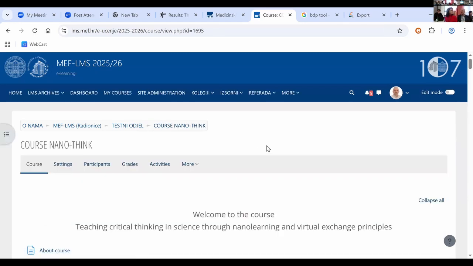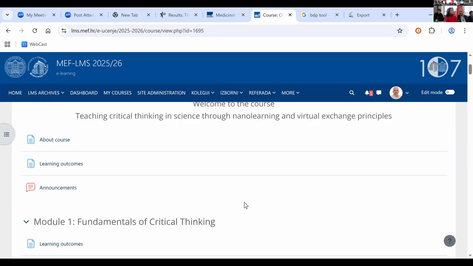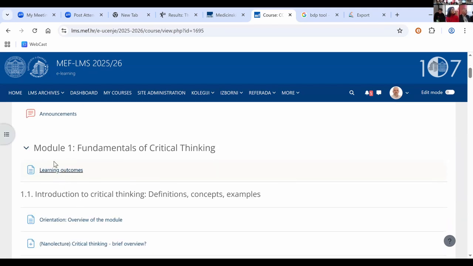And this is the product of this transfer. I didn't touch anything. This is what I got by transferring from BDP2. As you can see, there is module 1, fundamental critical thinking, with the learning outcomes that were designed for module 1. Then module 1 has a submodule 1.1, introduction to critical thinking.